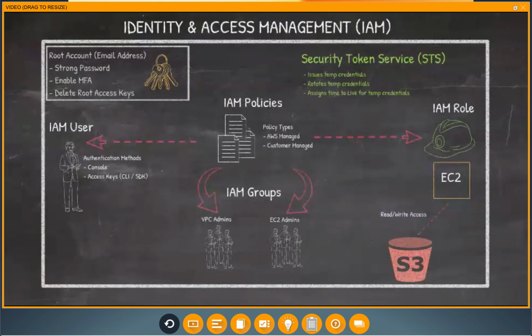Behind the scenes, there is a service called STS, Security Token Service, which powers IAM roles. This service issues temporary credentials, rotates the temporary credentials, and assigns a TTL for the temp credentials.